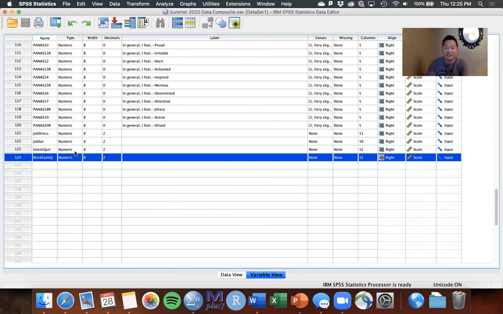So let's start with a regression example. How do we do it? And what do we look at? Let's start with something pretty basic. Does job satisfaction predict intent to quit? So job sat is our X variable. Intent to quit is our Y variable.